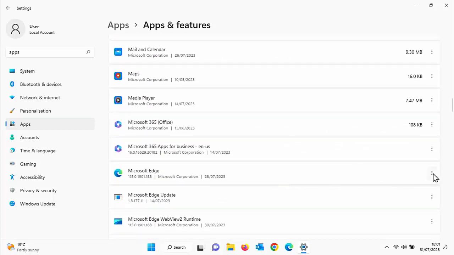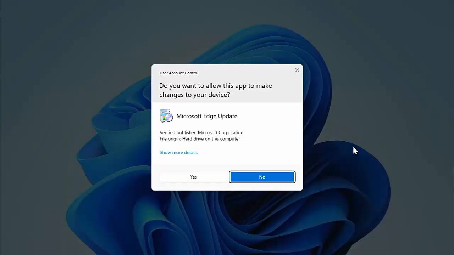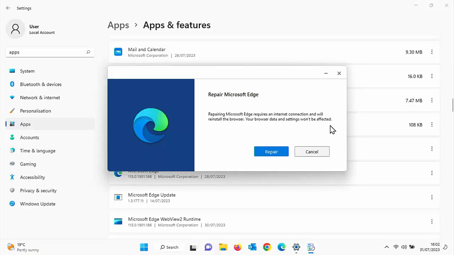Click on the three dots just to the right of Microsoft Edge and then click modify. And it will come up and say, do you want to allow this app to make changes to your device? Okay, well, as long as it says Microsoft Edge Update and the verified publisher is Microsoft Corporation, then it's okay to say yes to this. So we've got an option here to repair Microsoft Edge. It says repairing Microsoft Edge requires an internet connection and will reinstall the browser. Your browser data and settings won't be affected. So click on the repair button there.